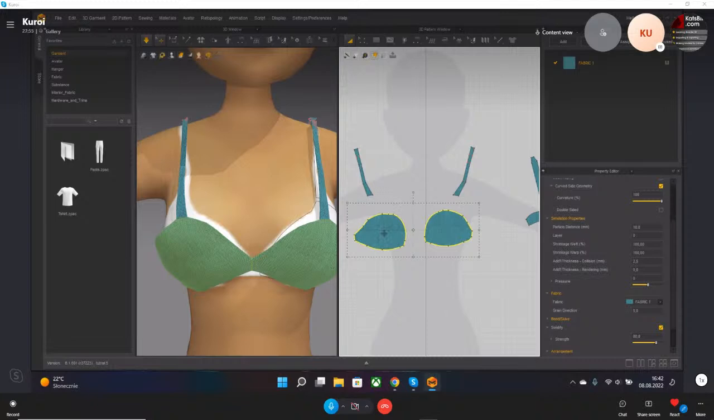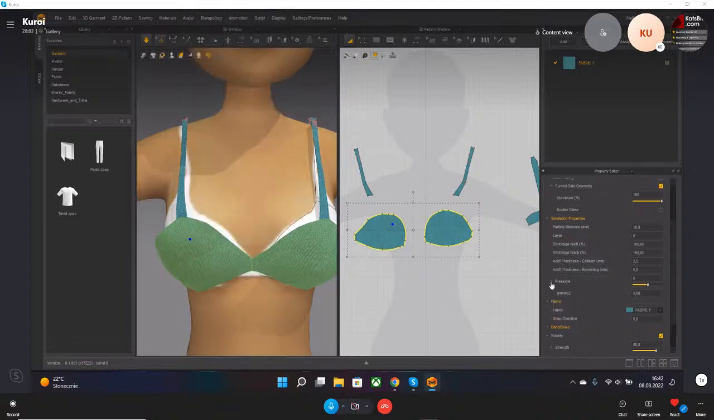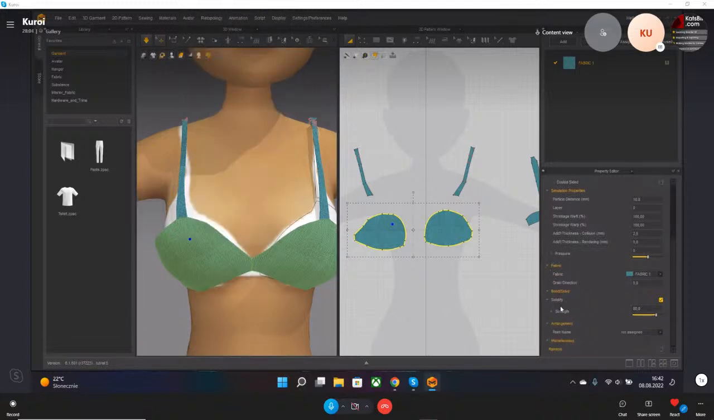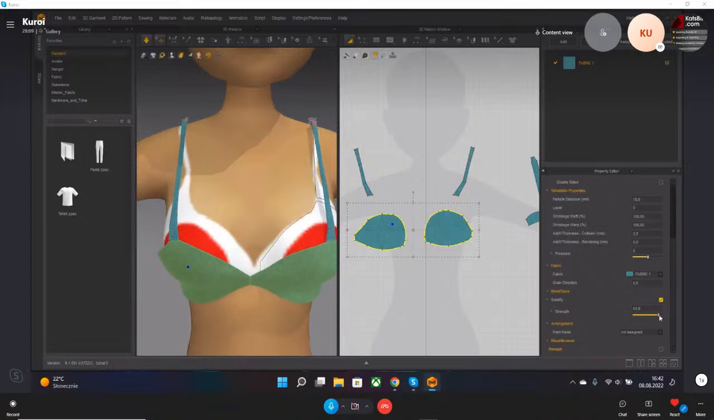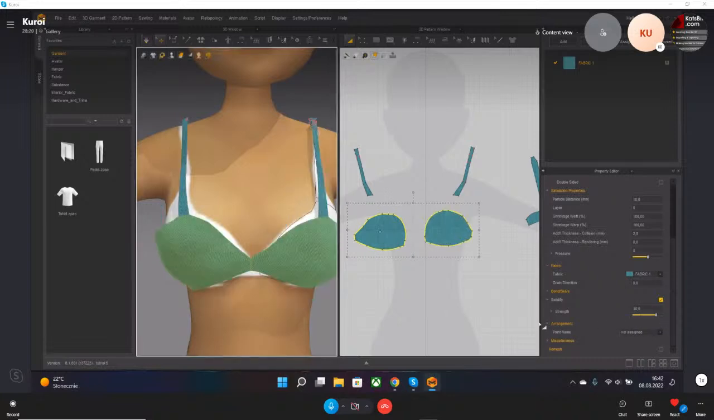All right, so we have straighten and pressure. Oh, yeah. So you have solidify and strengthen power. So you can decrease or increase the strength of this modifier. So it's going to be even stiffer. All right.